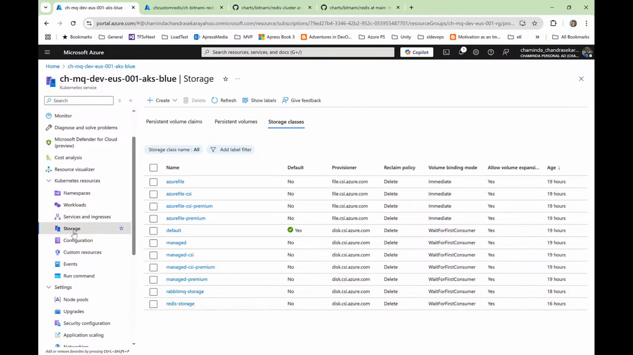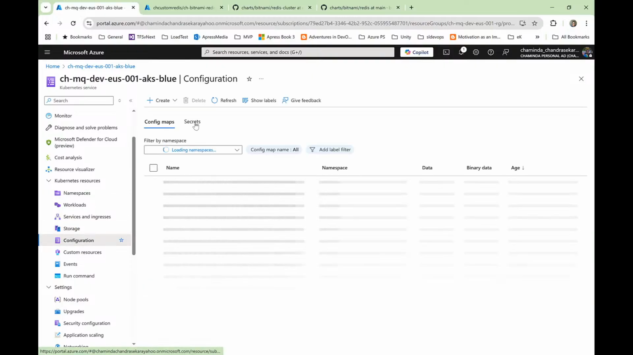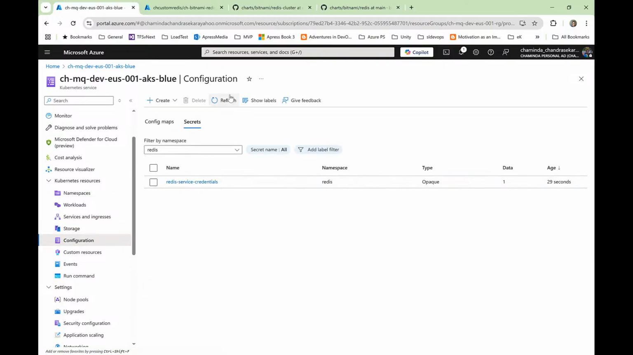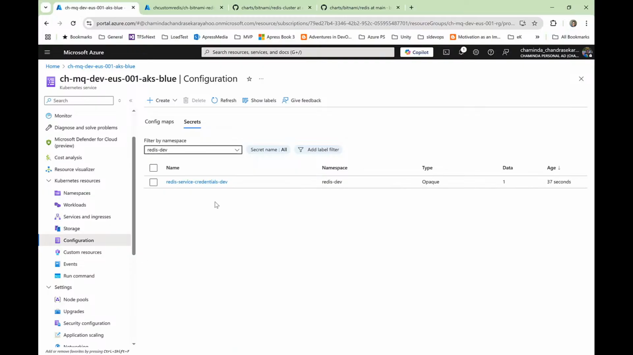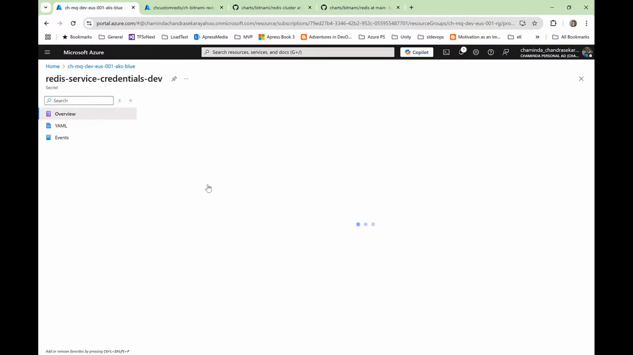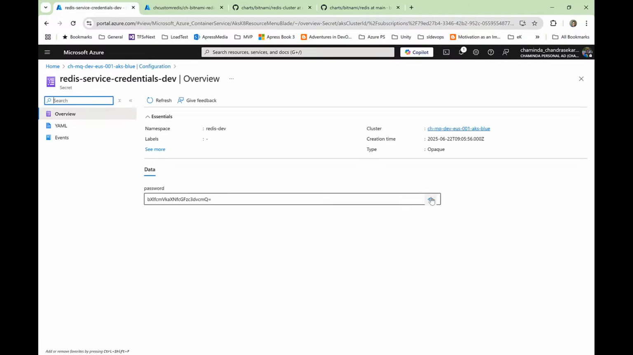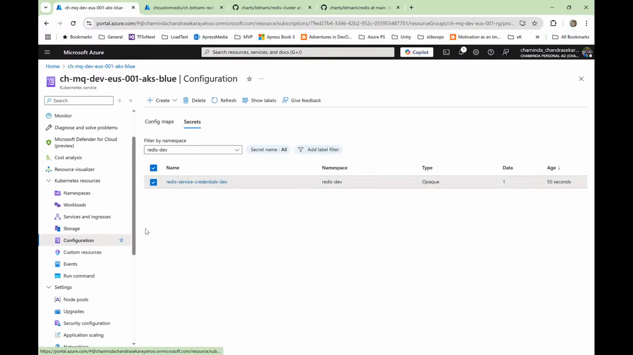And then we can go to configuration and secrets, refresh and see. You can see a Redis service credential has got created, and even in Redis dev we should have a Redis service credential created. If you go inside this one, you can actually view the password if you want. By clicking here, you can see it is created with my Redis password. Okay, that's good enough.